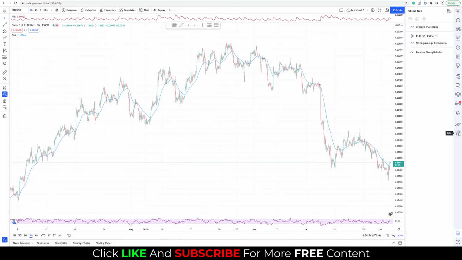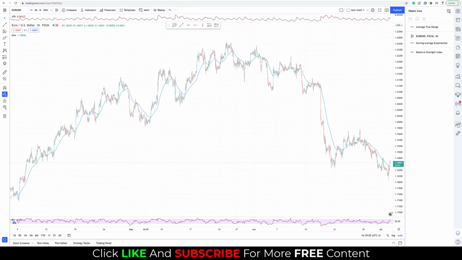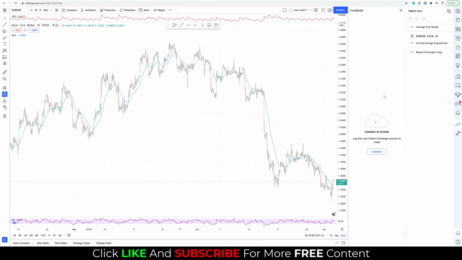Pushing up, DOM is something I don't use at all, but it shows you specifically the spread, and I'm guessing it can show you other things, but as I said, personally, I don't even use it, so I have no idea. Next up, we have the order panel. I'm not connected to a broker, but this is where you would place your order.